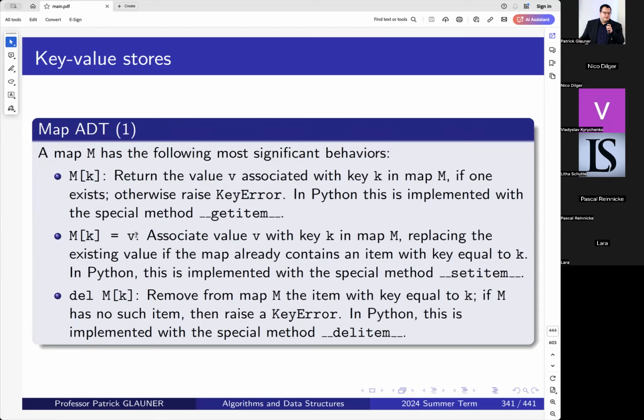We also want to be able to store a key value pair. For this, we want to say M index K is V, which would either add a new key value pair or override an existing one. So if our key is already in there with a specific value, we would just override this. In Python, we would be using the setItem method for that.